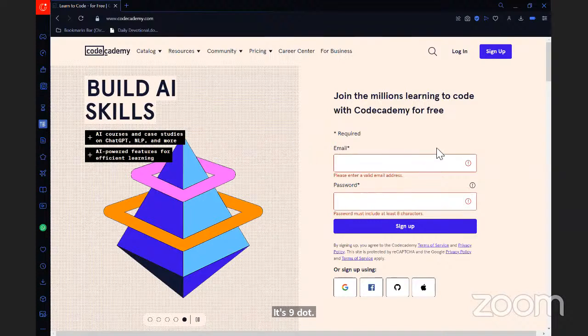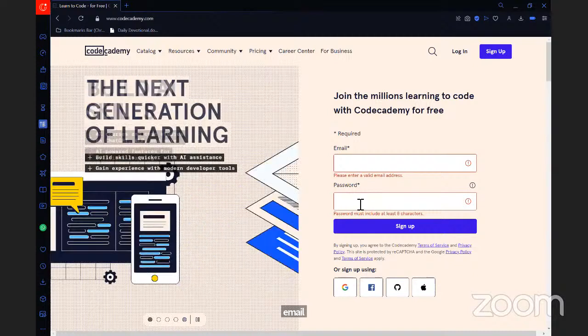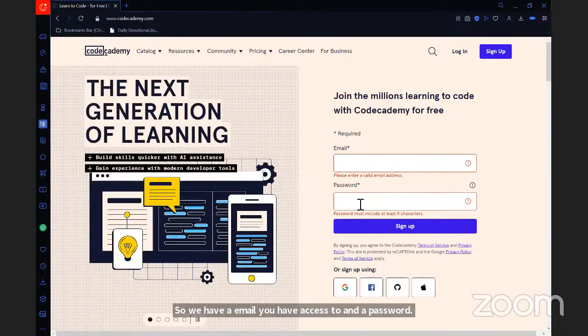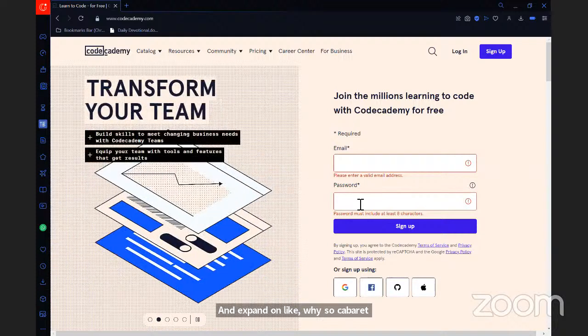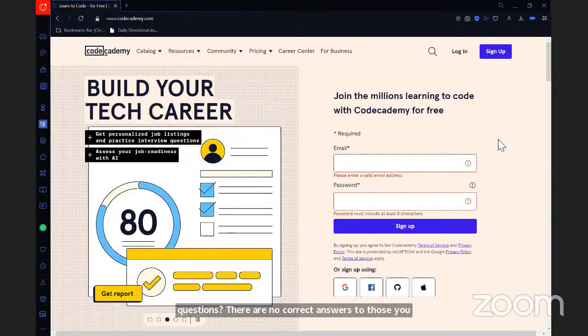Right here. Okay. So you need to put an email you have access to and a password you can remember. And it's then going to ask you about why you chose Codecademy and personal questions. There are no correct answers to those. You can just answer how you found out about it, or you can just skip it.